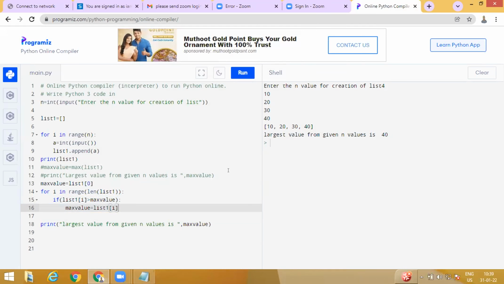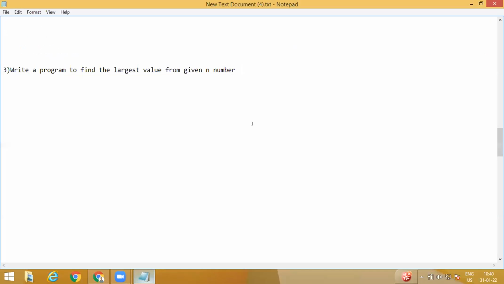Okay. Next, we will see the next program. Write a program to find the average of given n numbers.